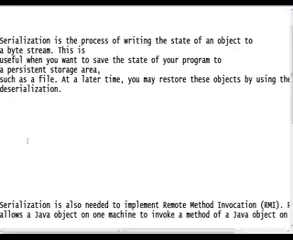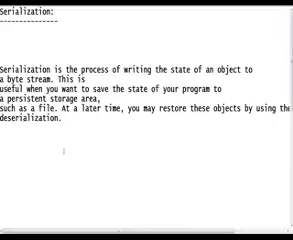Where do we use this concept? In remote method invocation. I have some methods in one system and I want to execute those methods from another. That concept is called remote method invocation, RMI. You have one Java program on one machine, and from my machine I want to execute that program. Then we use the RMI concept. At the time of RMI, you use this serialization.